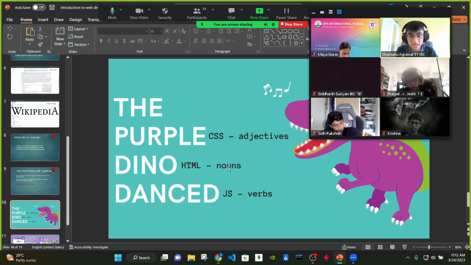In the same way, the dinosaur is a noun. HTML is the main object of the sentence, the dinosaur. We're talking about the dinosaur. In the same way, HTML is the structure for the website, and without HTML, the website will look very bad, because HTML creates the layout for the website. And JavaScript, we can describe as being a verb, like the dinosaur is dancing. So the actions which the dinosaur is taking can be described using JavaScript.